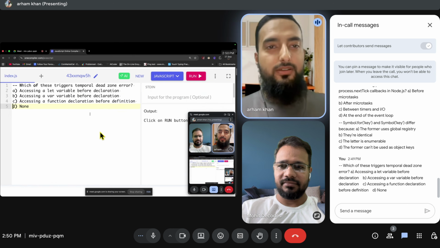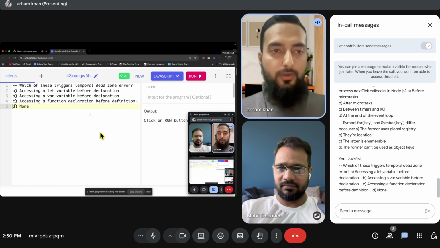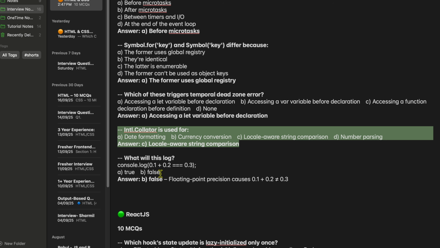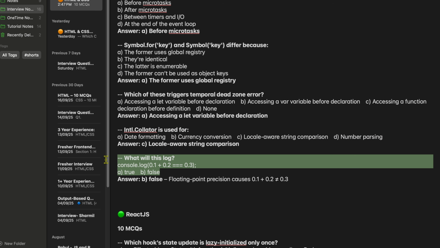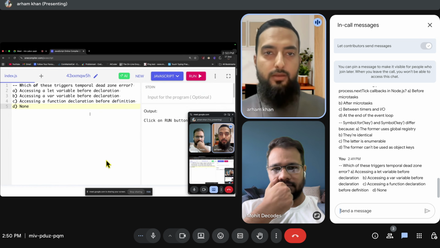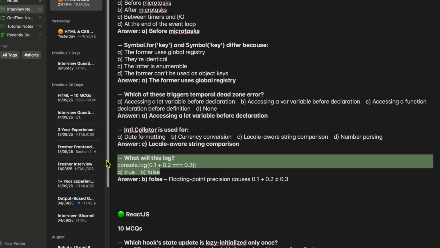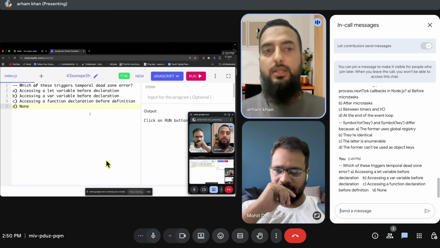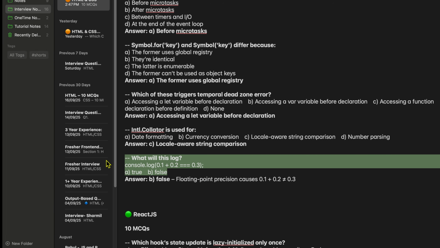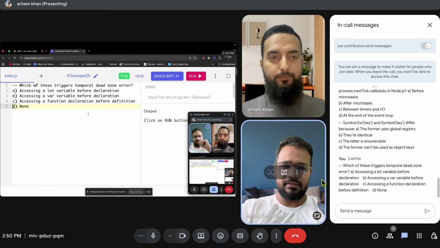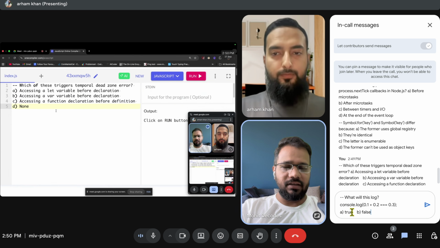Which of these triggers a temporal dead zone error? Where is not going to go into the temporal dead zone... when we are defining it with a let variable, and before the declaration we are accessing it. So it's hoisted, but it is in the temporal dead zone. So A would be the answer for this. Yes, correct.